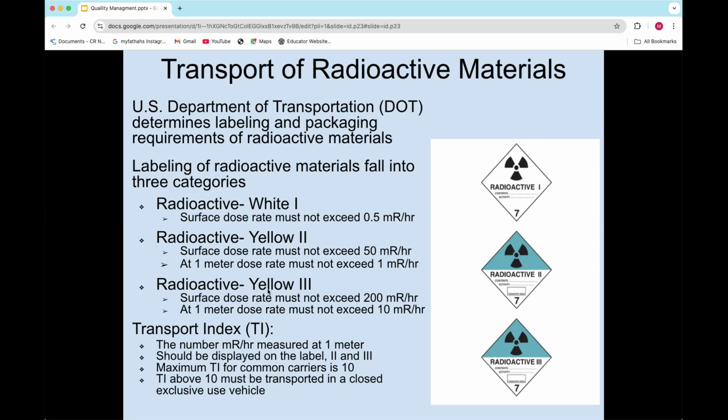So radioactive yellow 3, surface can't exceed 200 MR per hour, and at 1 meter, 10 MR per hour. You're just going to have to memorize those. That's just the reality of it, it's a big memorization page, because you'll probably get these questions.